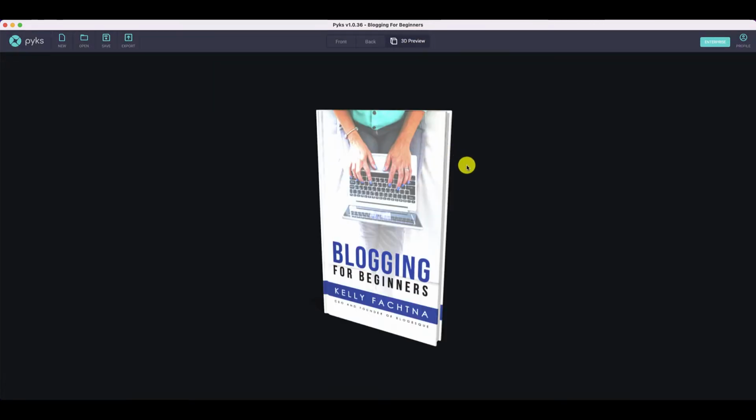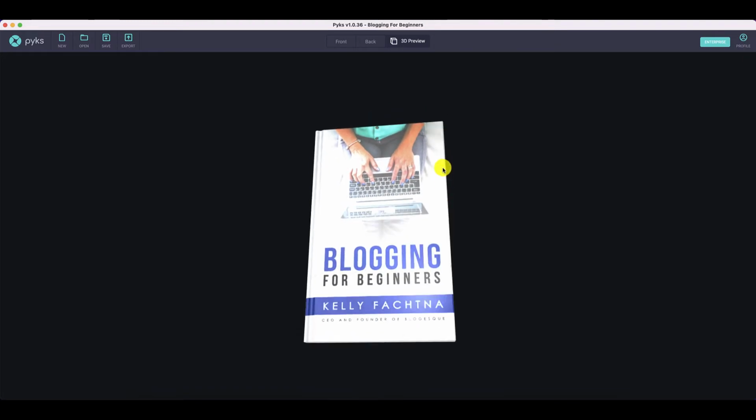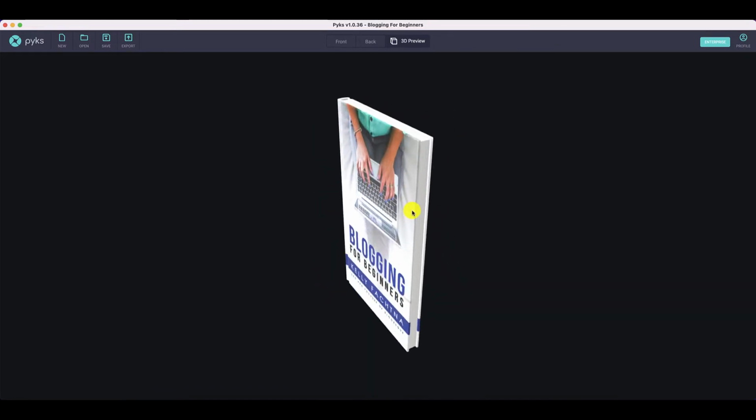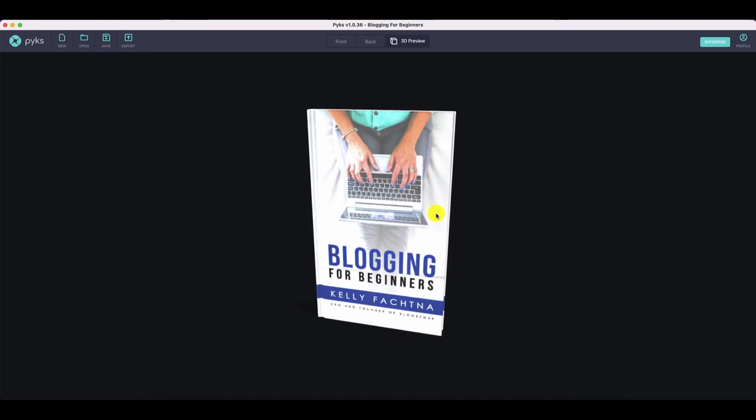When we select this, it's going to create a 3D rendering of your e-cover. So if I want to move this around, all I have to do is take my mouse, click and hold it, and drag my mouse all over the place, and I can move the book around and see what it looks like in 3 dimensions.